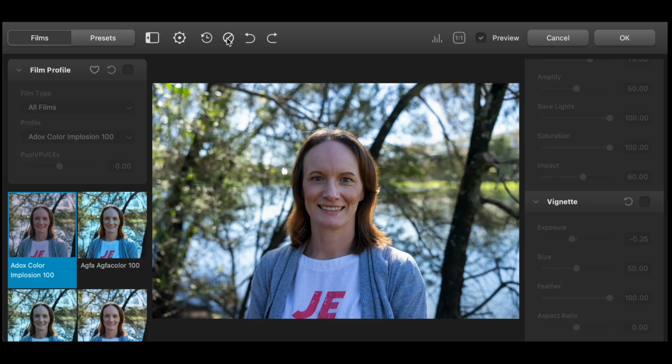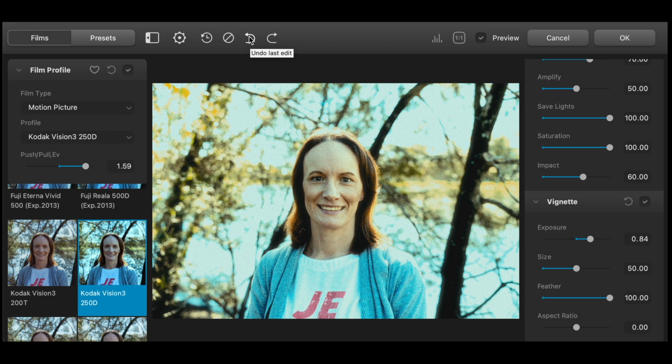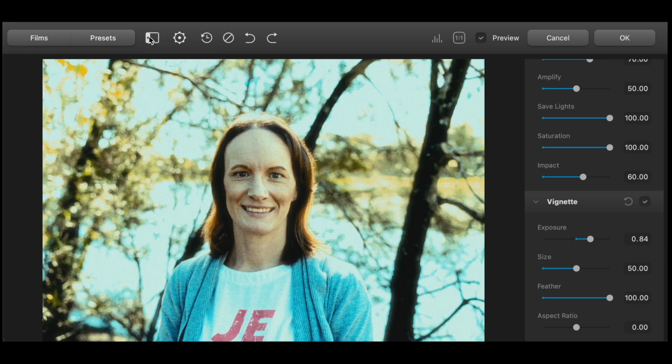All my hard work undone. What? I want to go back. Okay, no worries. And then I can restore the last used settings, or I can look at my settings, or I can just get rid of that left panel.